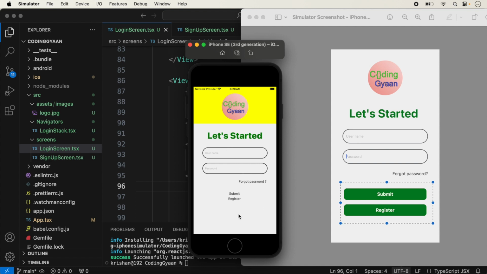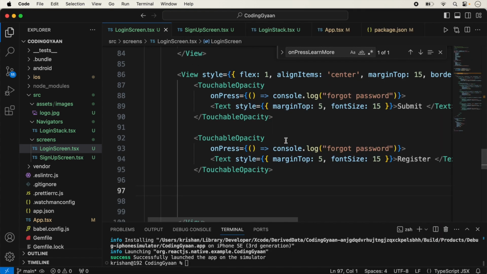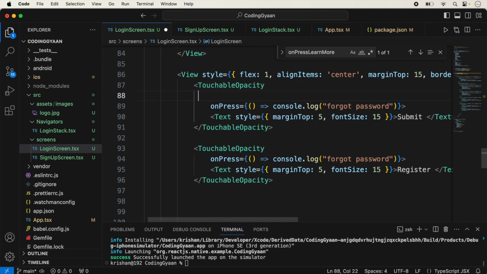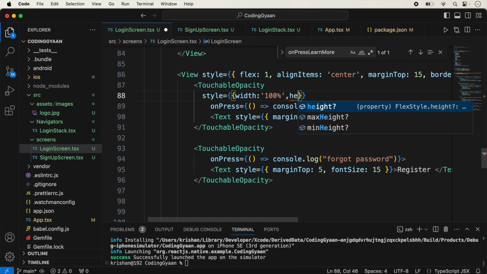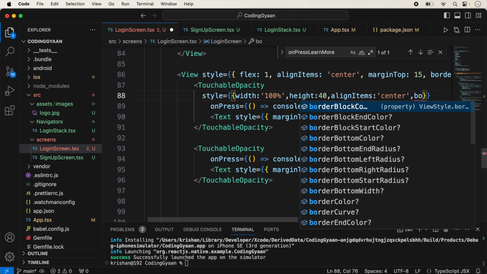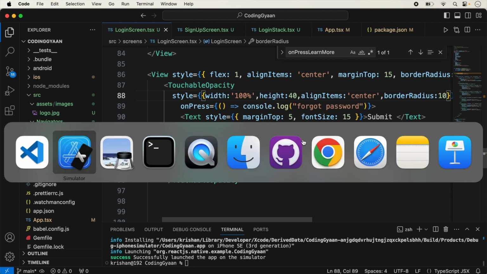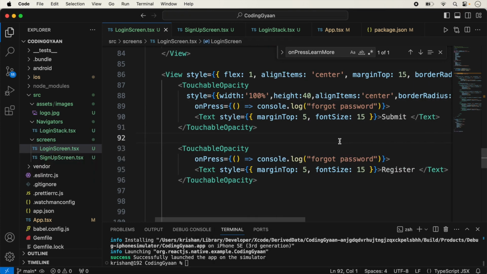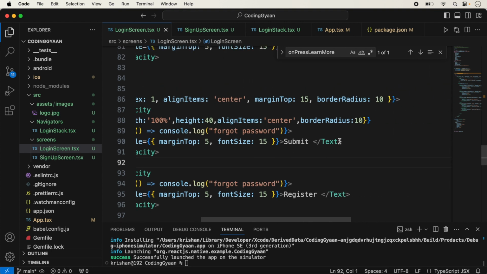that. So we will change the design. We need to add the style of the button. So we just add style here. First width is equal to 100%, and we take the height of the button. We can take 40, and the button text should show in the center, so we can take align items center, and the border radius is 10 here, and now save it. Another thing we need here is the background color.